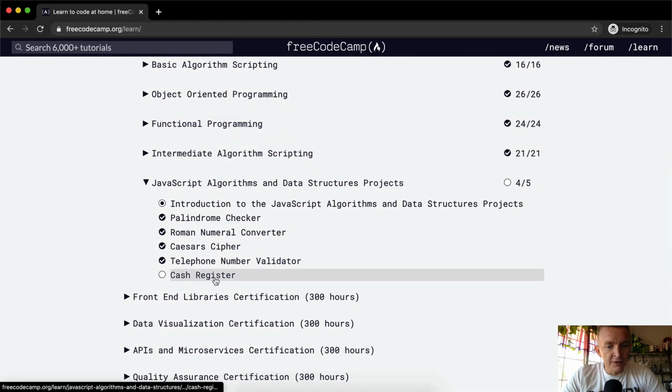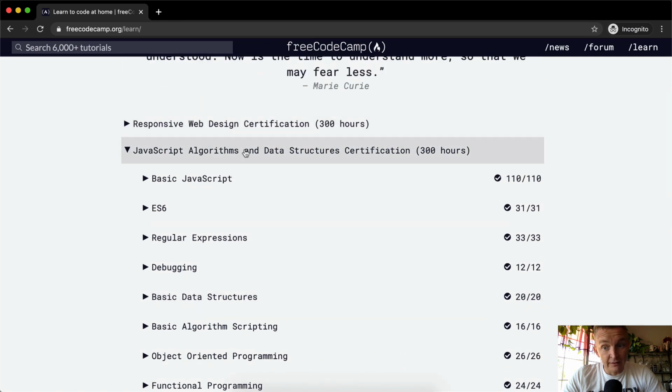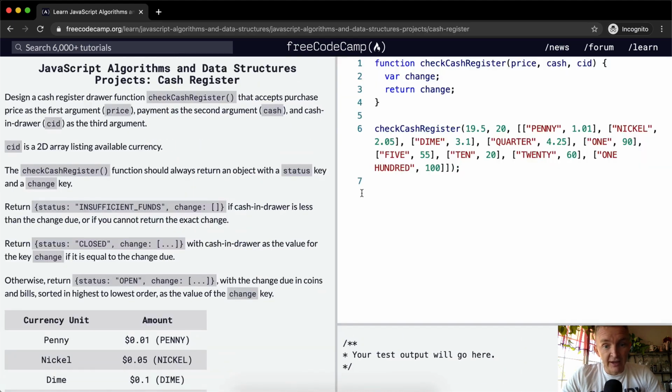I've run across this one and it took me forever to figure this one out. And so yeah, here we go. This is the last one on our JavaScript algorithm data structure project, and this will wrap up our JavaScript algorithms and data structure certification, which is very exciting. So let's get into the cash register.